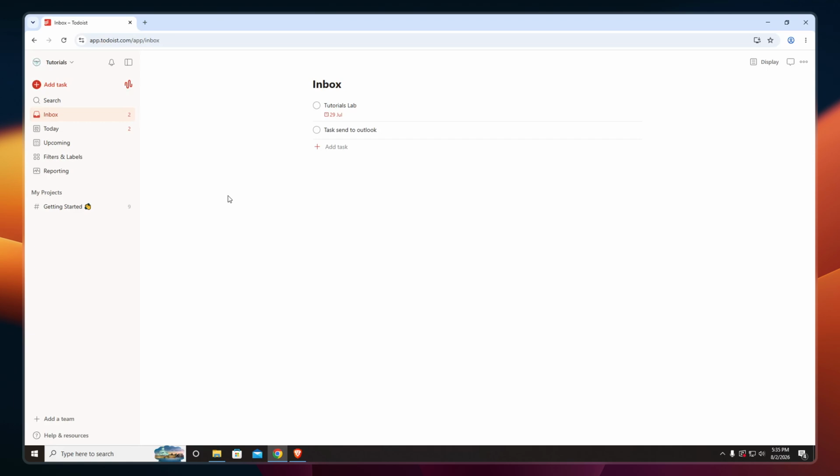Hey everyone, today I'm going to show you how to integrate Todoist with Evernote so you can seamlessly connect your tasks and notes across both platforms. Without any further ado, let's get started.